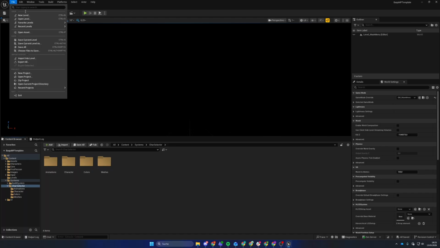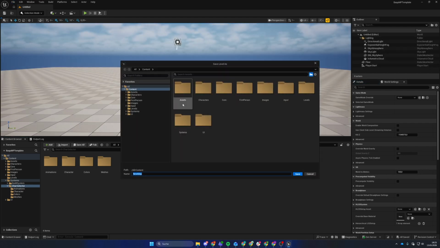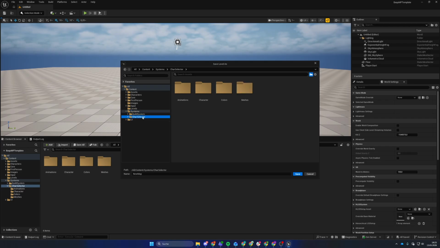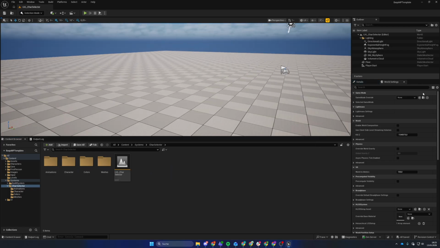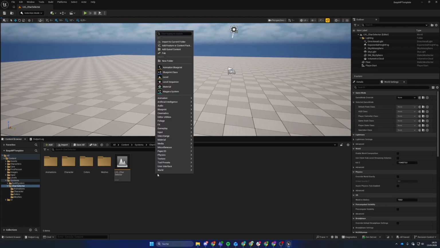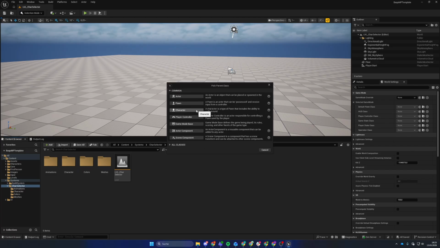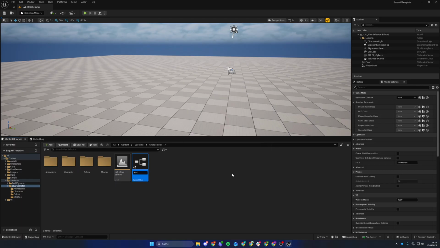Okay, so let's start with the basic setup. We're going to start by creating a new level. We're going to create the basic template, and we're going to save it in our char selector systems folder. Just Level underscore char selector like this. And now we're going to create the game mode and the default pawn for that. So you're going to right click, add a new blueprint, and we're going to create a game mode base, and that will be GM underscore char select.